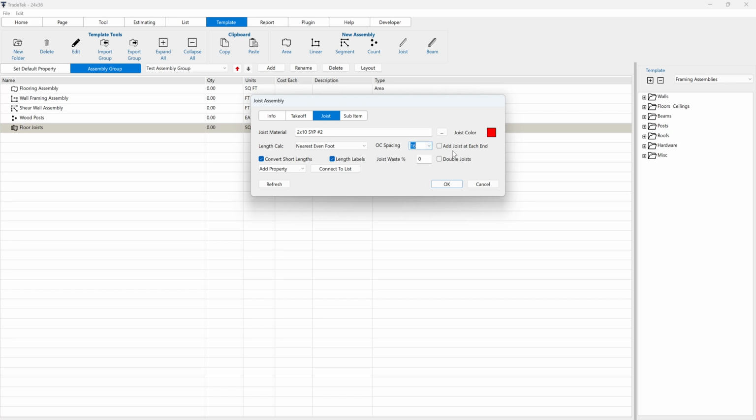You can optionally choose to add a joist at each end of each joist area, or to generate double joists by checking the checkboxes. When Convert Short Lengths is checked, all 1 foot, 2 foot, 3 foot, 4 foot and 6 foot joists will be figured out of and converted to 12-foot joists. All 5-foot joists will be figured out of and converted to 10-foot joists, and all 7-foot joists will be figured out of and converted to 14-foot joists.